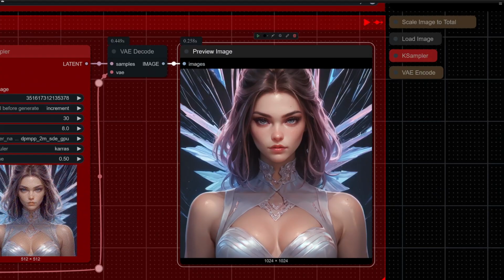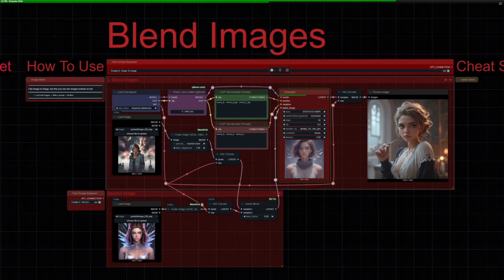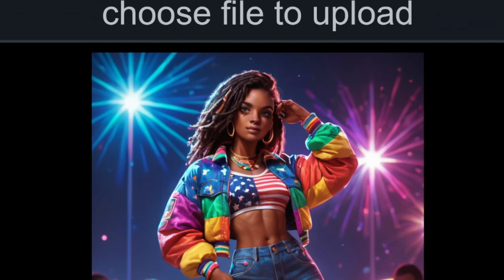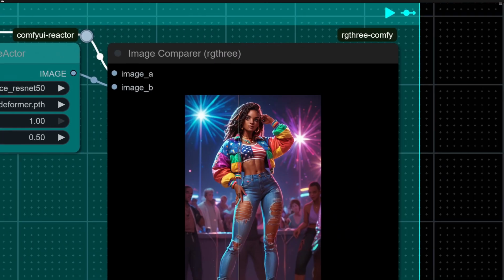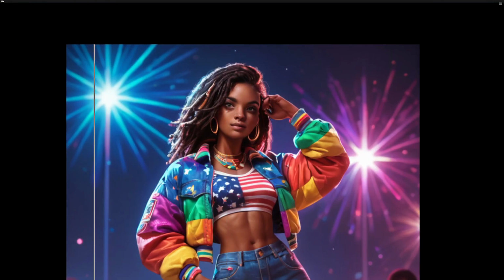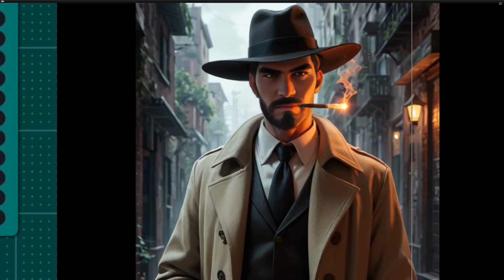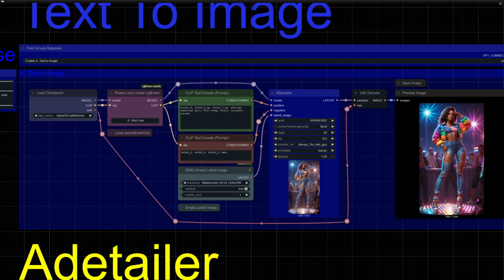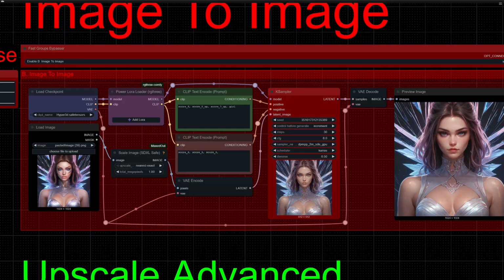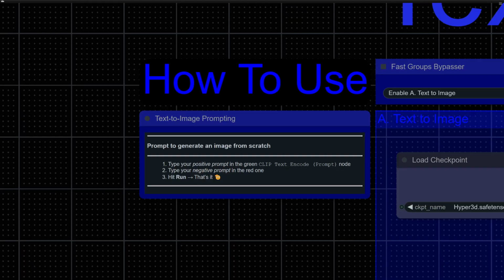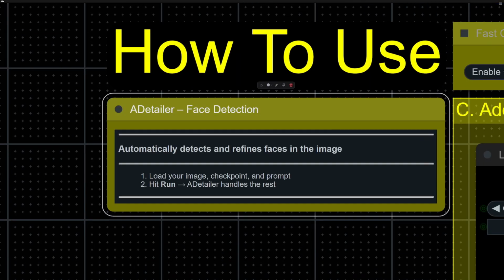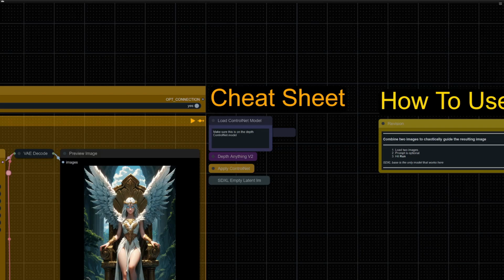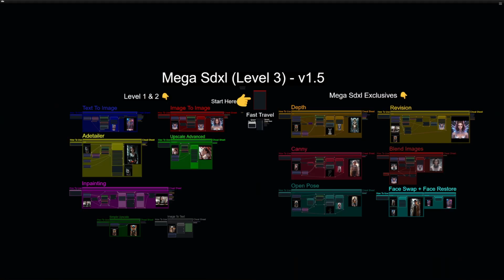Then you can take it over to image to image for polish. Blend Images combines 2 images to creatively make a new one. Images often end up with bad faces and eyes. Face Swap and Face Restore really solve that problem at low hardware cost. You also get a fast travel hub to jump between any section instantly. Each module has its own how to use note to get the ball rolling. Then a cheat sheet section that dives into the deep end of ComfyUI knowledge. You can go straight to Mega for full power.